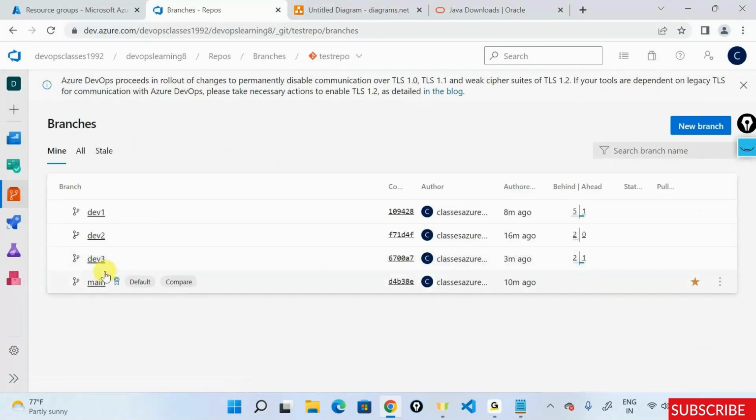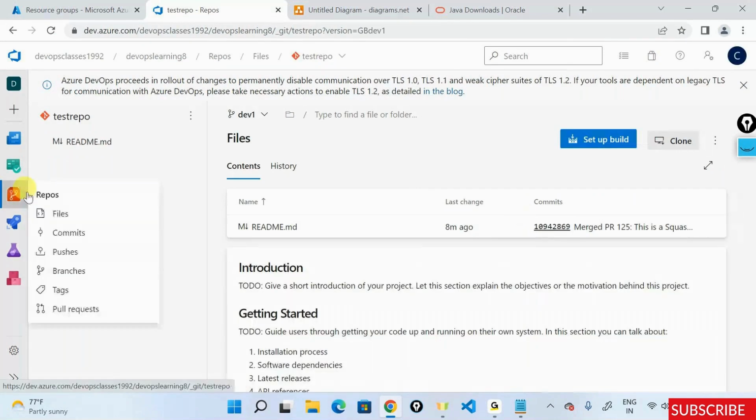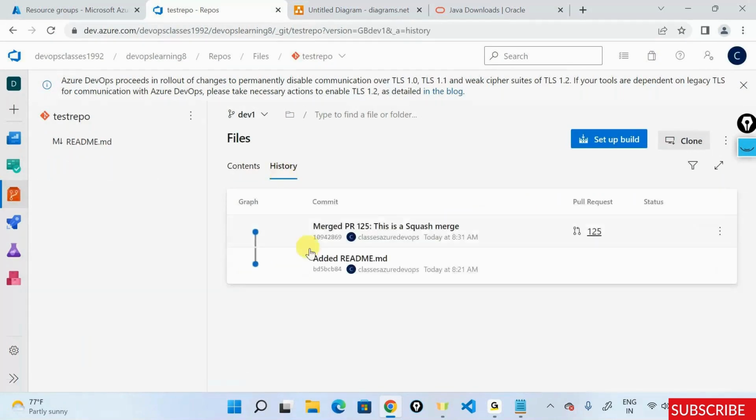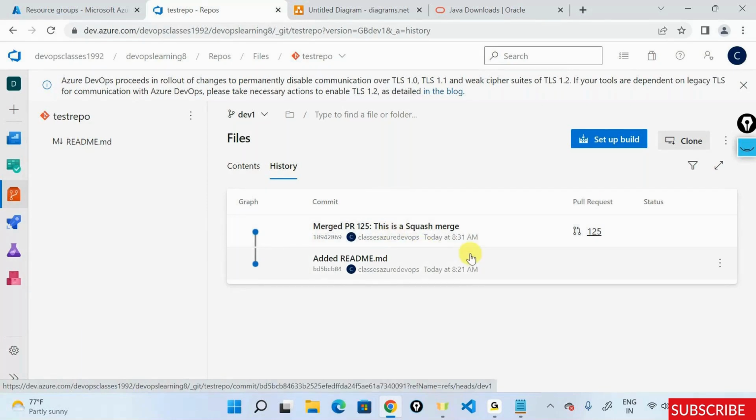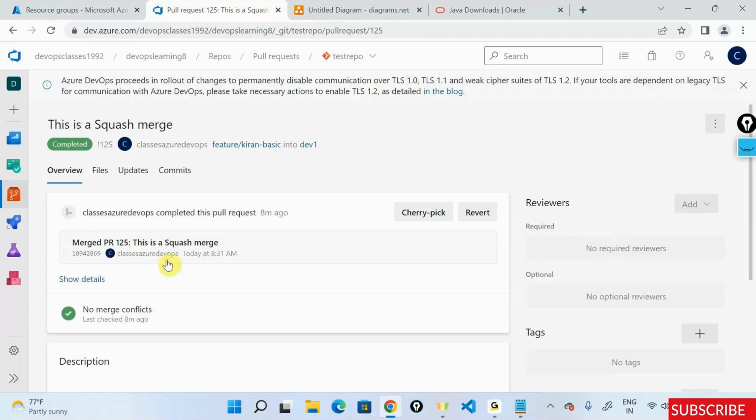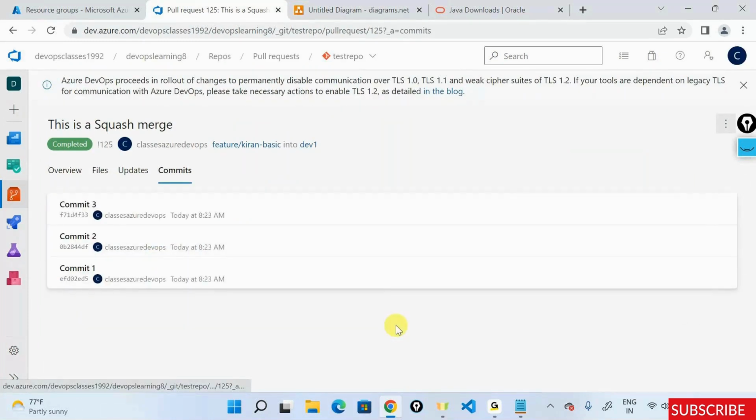Now my point is, how do you look at, let's say, your commit history? Very simple. Look at your history of the dev1. It's telling this is squash. I don't have to look at my feature branch to understand what the developments are. Click on the pull request. Go to commits. The pull request is carrying all the commits for you. So in the squash, you're not going to lose the commit history. It's still going to be there as a part of the pull request.